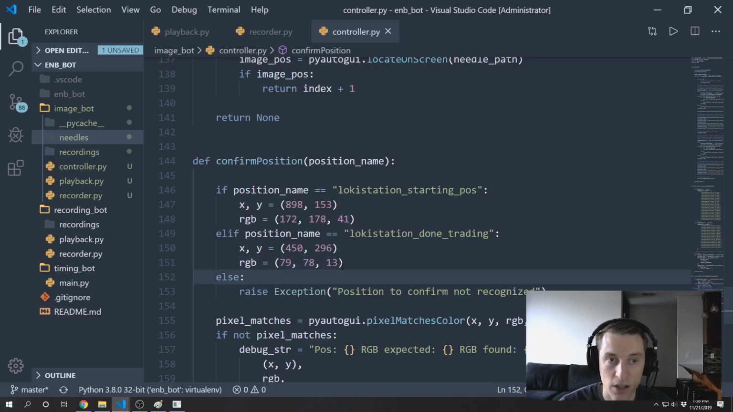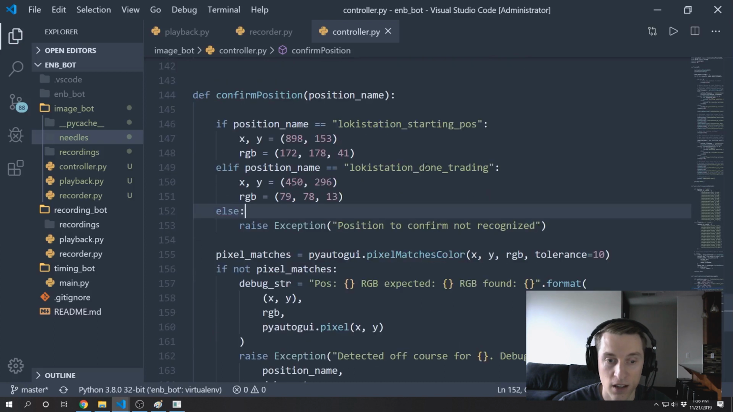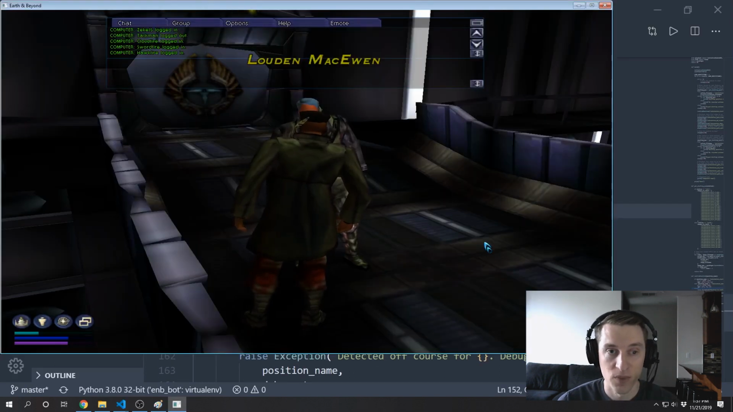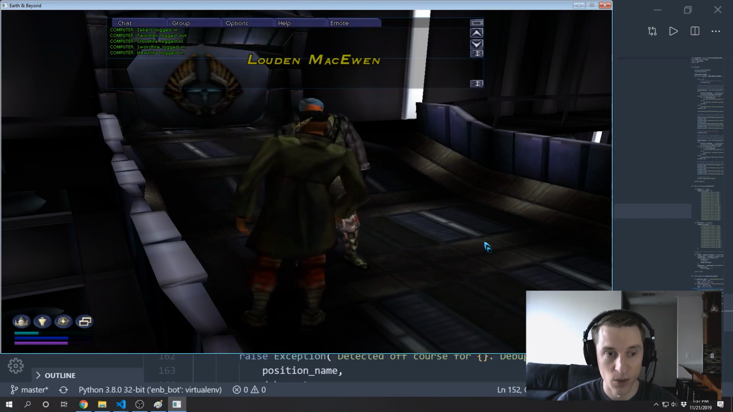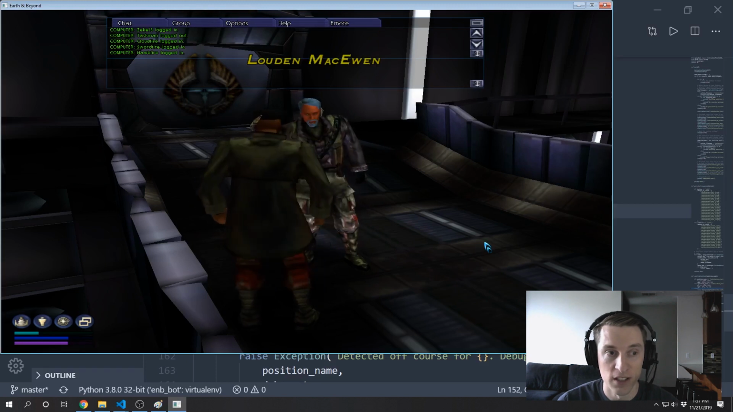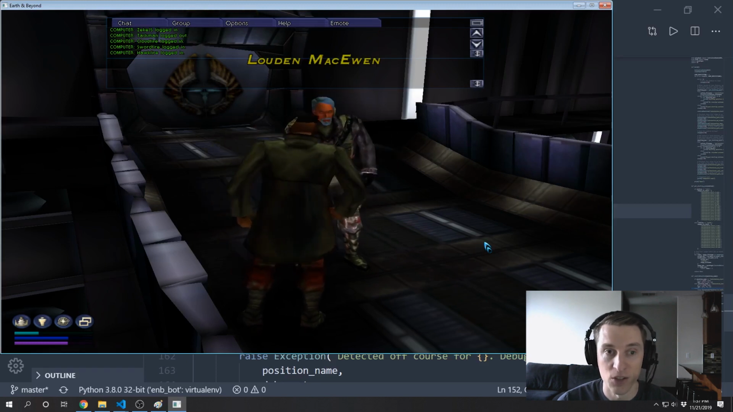Alright, so now we've got another position that we're checking to make sure we're still on track. And then if we're not, it'll go ahead and exit our script. So that about does it for this tutorial. There's obviously a ton of optimizations you can make to this. One that comes to mind right away is when we're searching for what our starting position is inside of a station. That obviously takes a while.